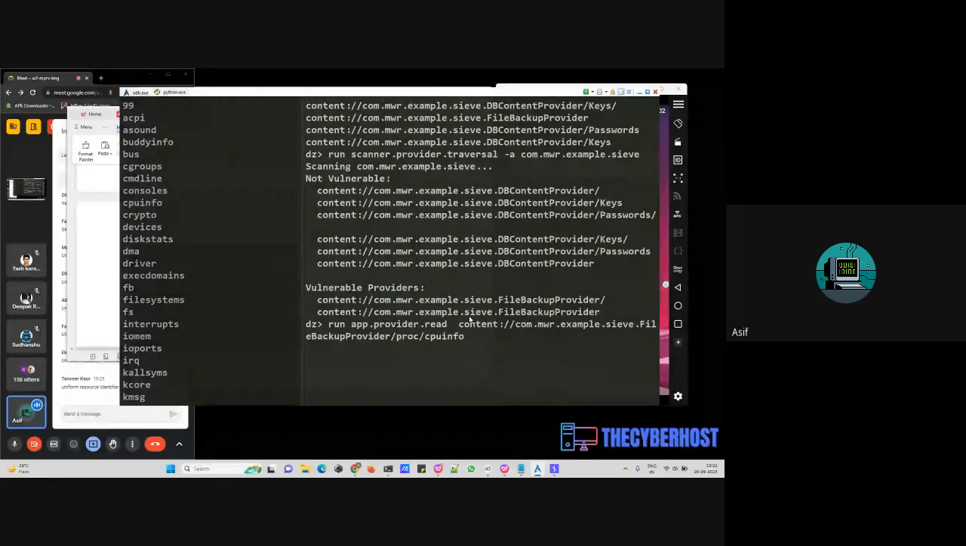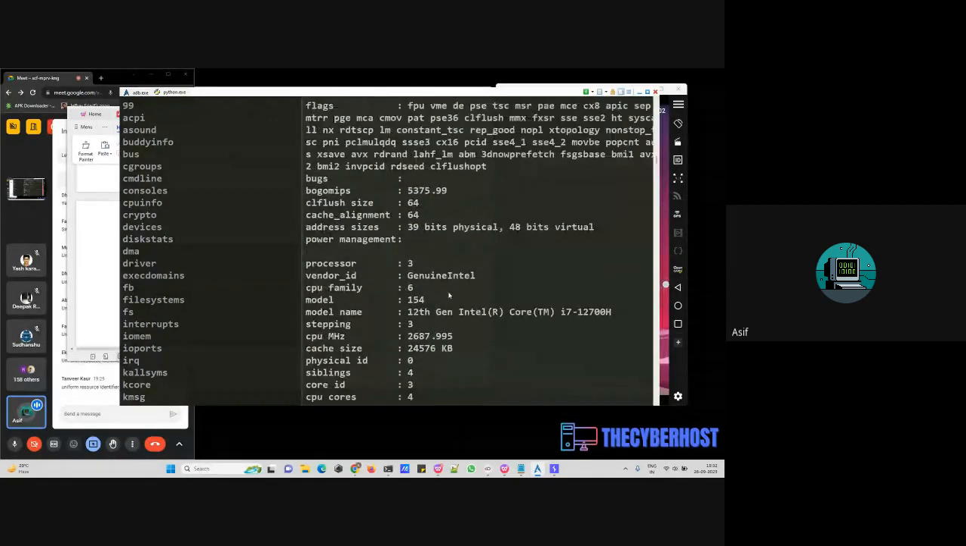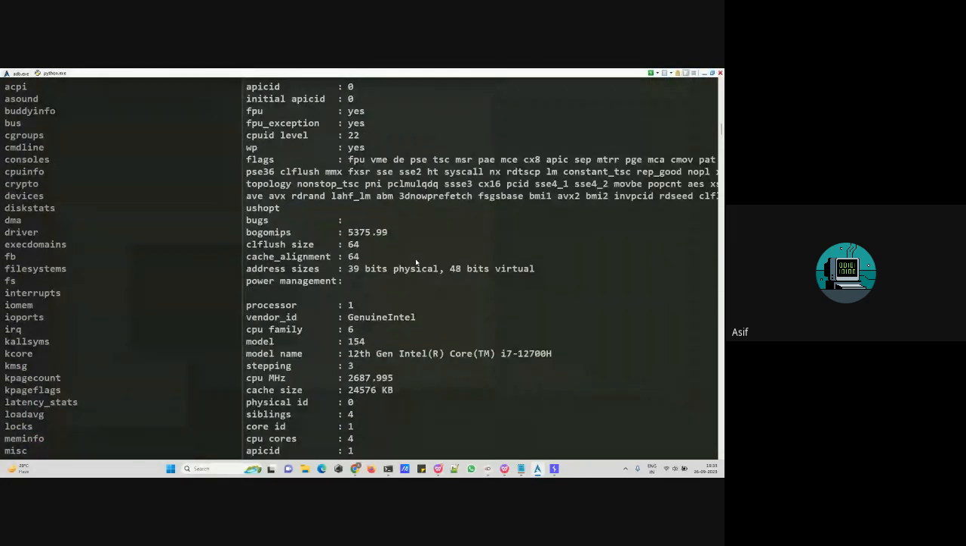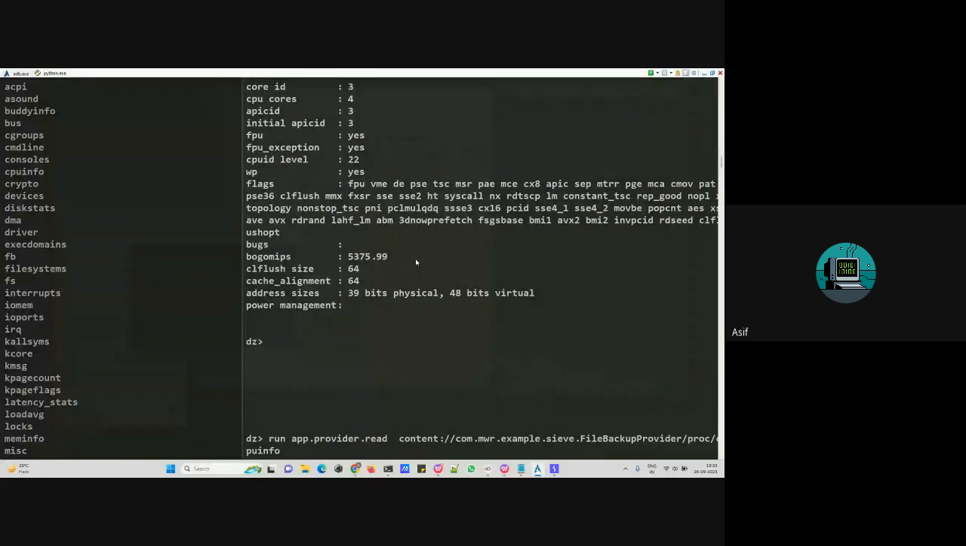Now let us see if we are able to exploit this or not, if we are able to view a file or not. So let me press enter. Now you could see I am simply able to view a local file, and we are able to exploit this. Okay guys, so this is how we could exploit a normal URI and we are able to do LFI.